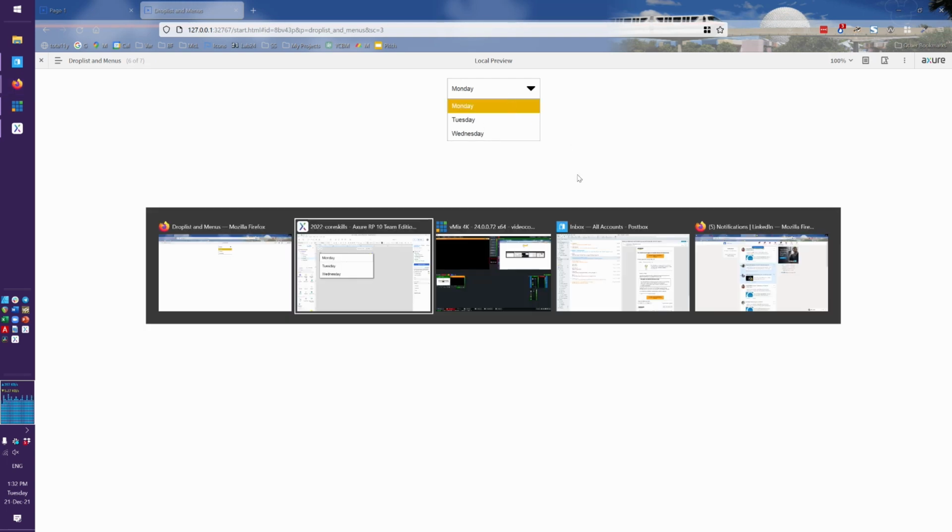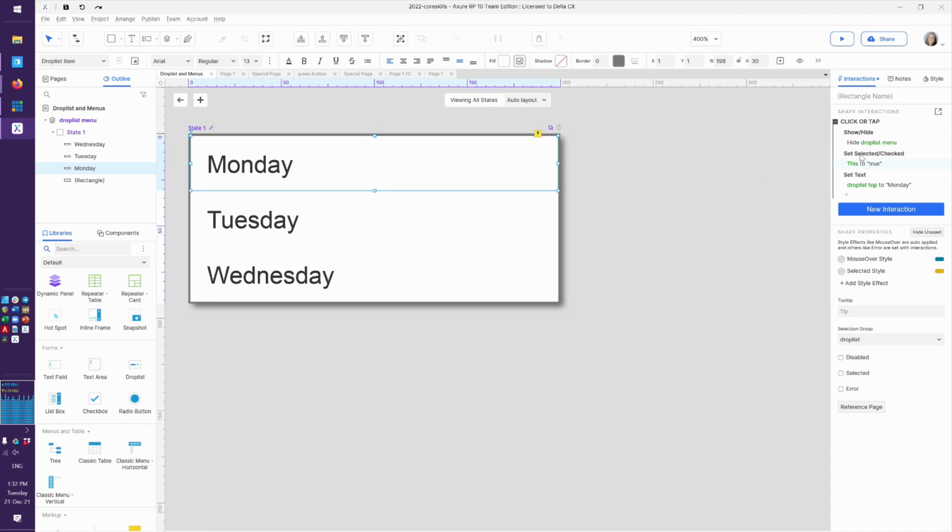So that's working great. But let me show you by opening up this. Actually, before I do that, let me show you quickly. We could copy and paste this interaction onto Tuesday and onto Wednesday, but you're probably going to notice that it's broken unless you go in and make changes to it. Why? Because if you copied and pasted this, let's do it, onto Tuesday, paste, it says write Monday on drop list top.